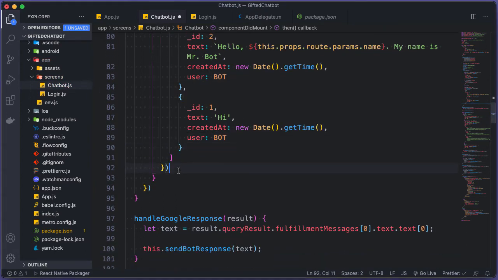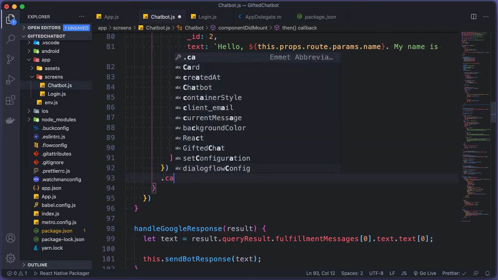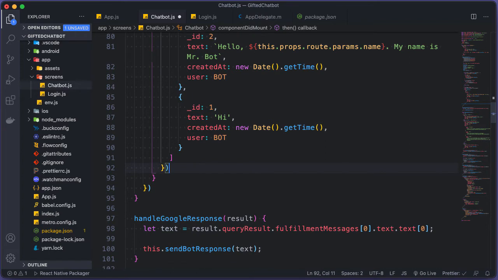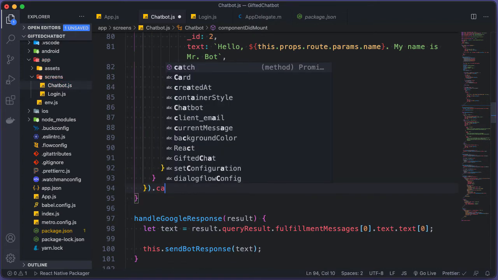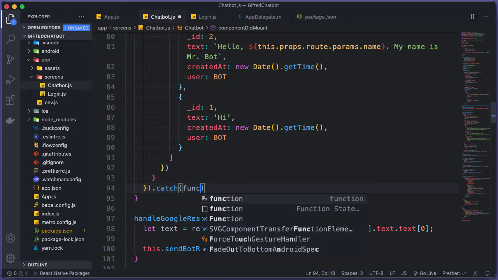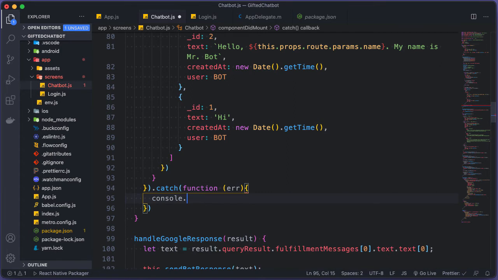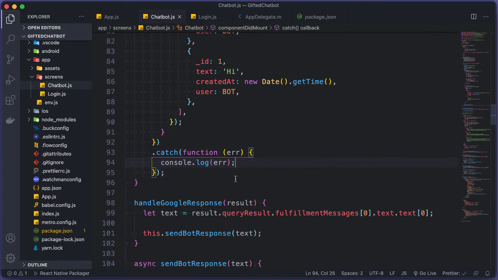Okay, now down here, in case of an error, sorry, not here, over here, .catch, we're gonna function error, and gonna console.log everything out to see what the error is, and save.